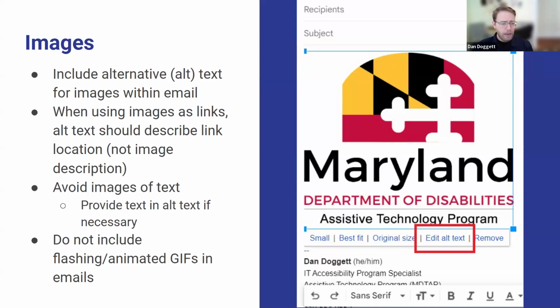And then lastly, it's important not to include any flashing or animated GIFs in your emails, as this might cause some sensitivity issues with some folks.